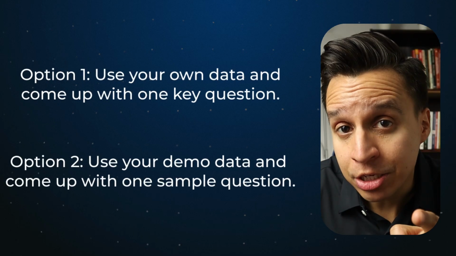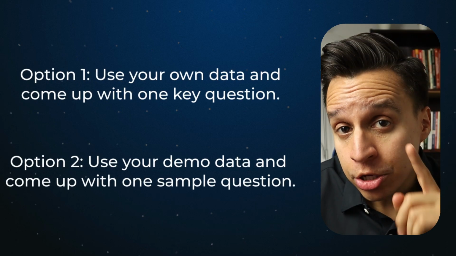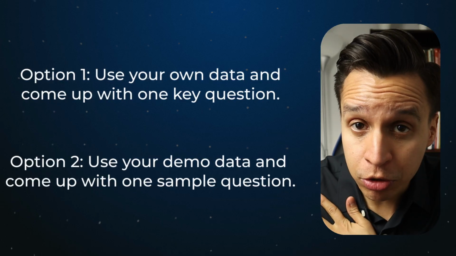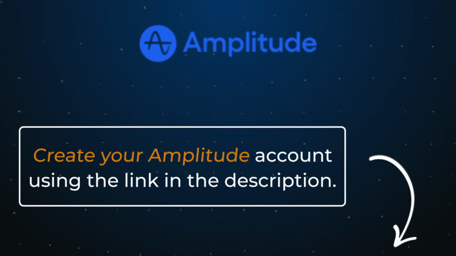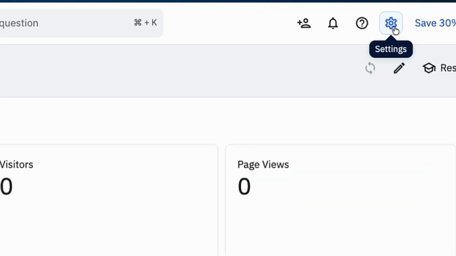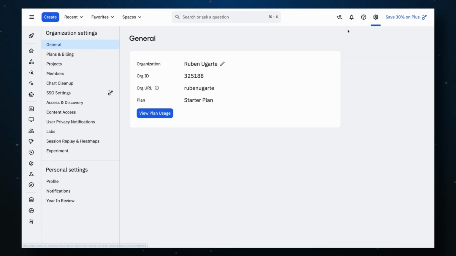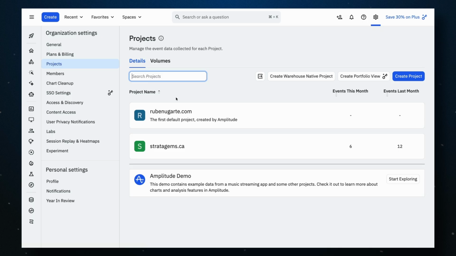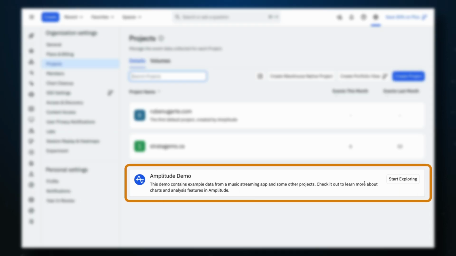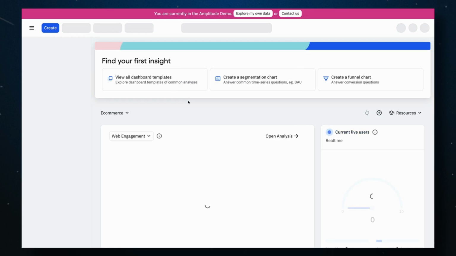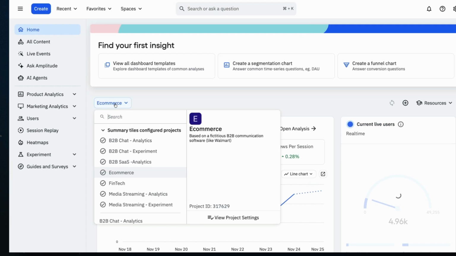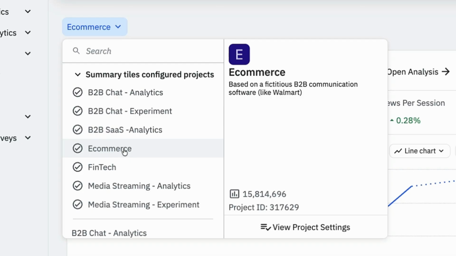If you don't have data in your Amplitude account, then you can use the demo data, which I will be using as well. And you can access that by creating your free Amplitude account. There's a link in the video description you can use. You can go to the icon in the top right, organization settings, then you go to projects and you'll see your projects, but you're also gonna see this Amplitude demo link and you can do start exploring and you're gonna jump into demo data, and we're gonna use the e-commerce project for this video.